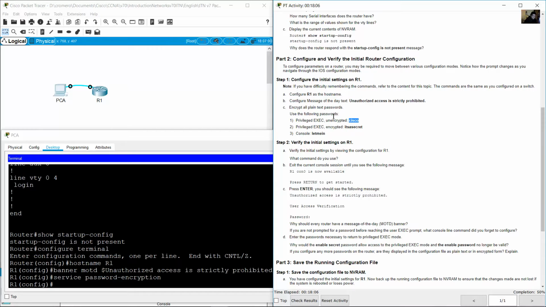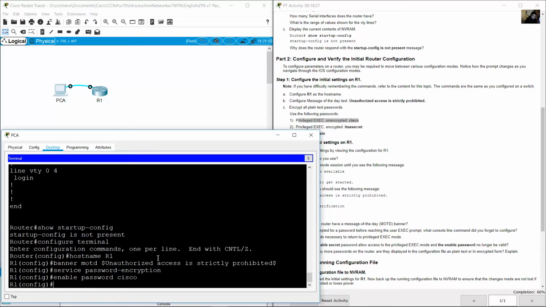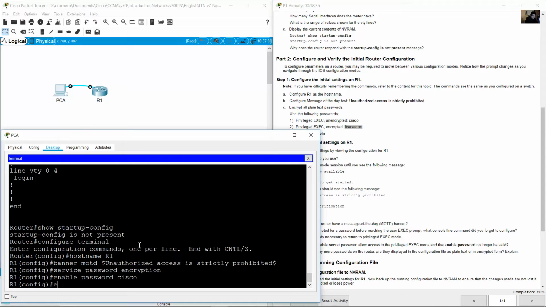Okay, how to configure this? Only use enable password Cisco. Cisco is the password. And use the keyword password for unencrypted. Enter. Privilege exec encrypted. It's a secret.